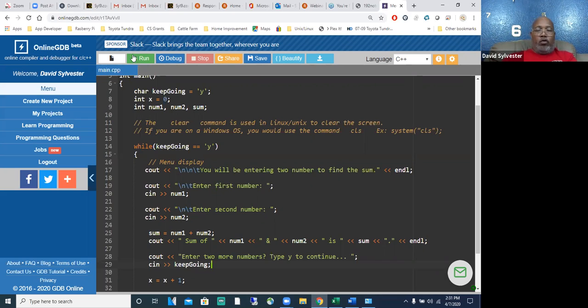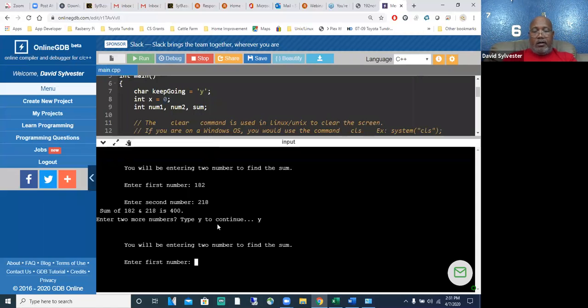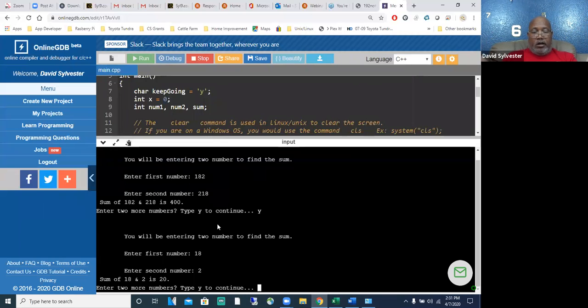Okay? So let's run this. All right, hopefully I got all the errors out. I didn't need that x plus one. That's not needed. Okay, let me move this up. All right, so look what it says: you will be entering two numbers to find the sum. So let's say we put 182 and 218. The sum of 182 and 218 is 400. And look what happens. Enter two more numbers, type Y to continue. If I type Y, it says you will be entering two numbers. So if I put in 18 and 2, the sum is 20.